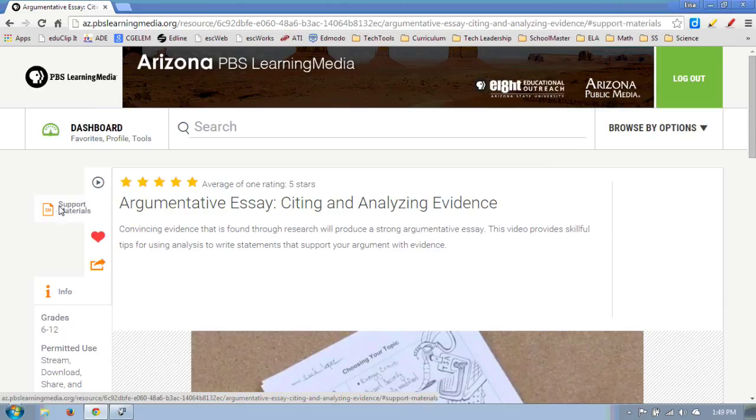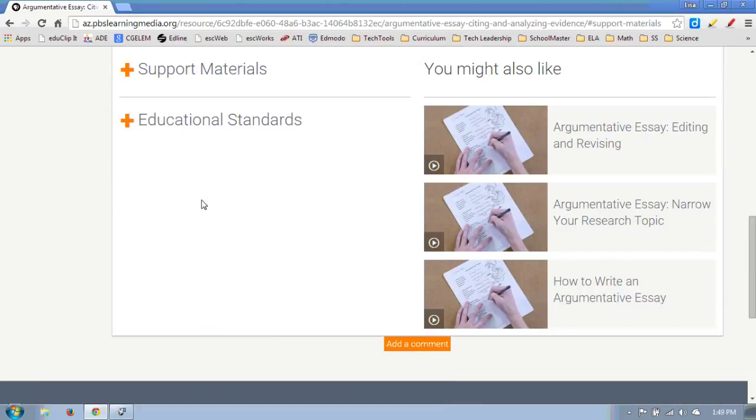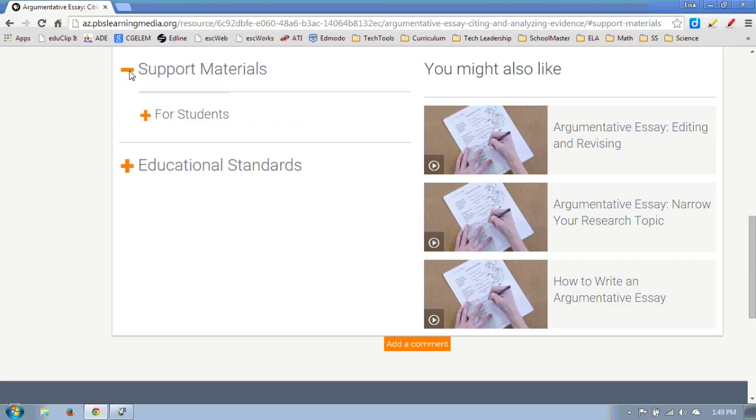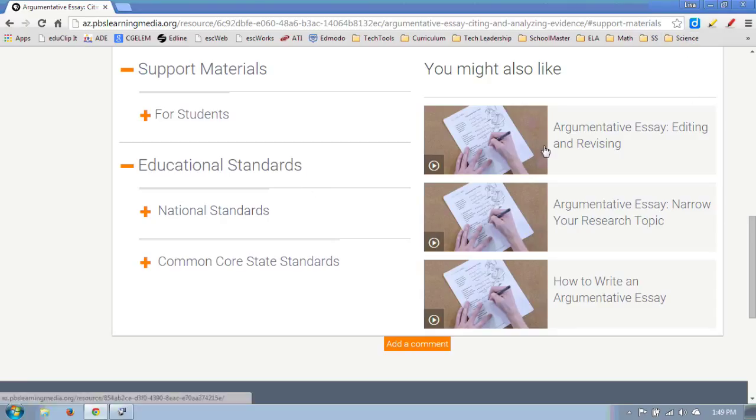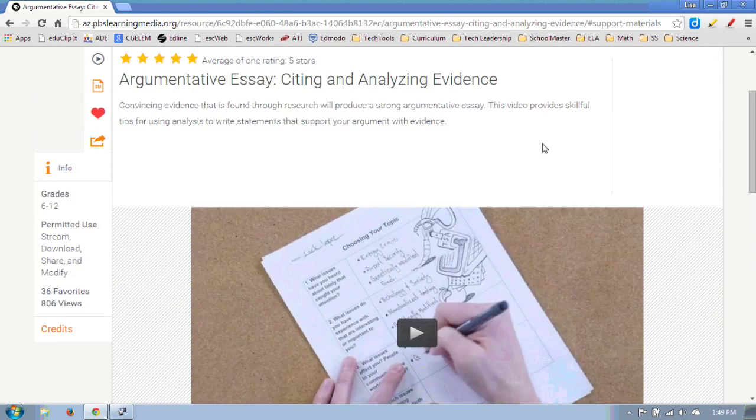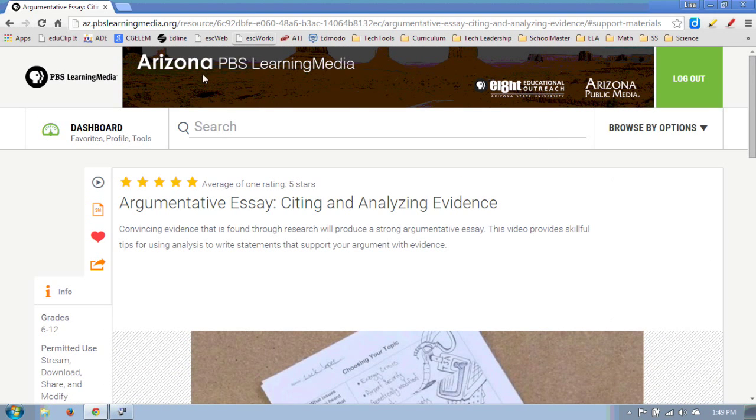I can go to the support materials. This really just jumps me down further on the page, where I have support materials that are available, including educational standards that are supported by this video, and it gives me other resources that are related to this one. I'm going to scroll back up on this page. My option underneath support materials is to favorite something. I can favorite something to be able to find it later. I'll show you in just a couple minutes exactly where to find those favorites again.